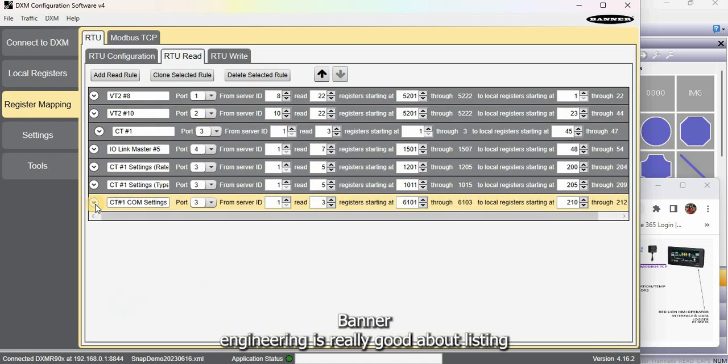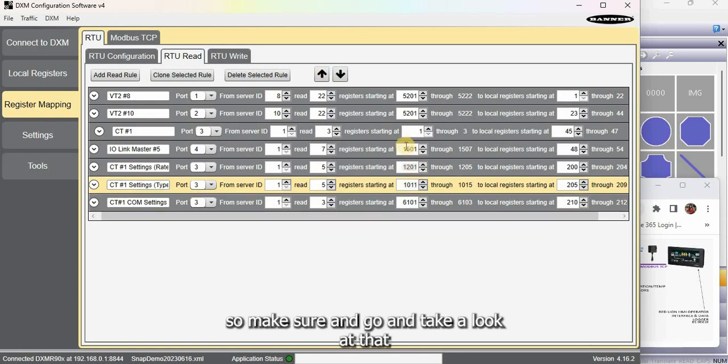Banner Engineering is really good about listing all of these Modbus registers on their data sheets, so make sure and go and take a look at that.